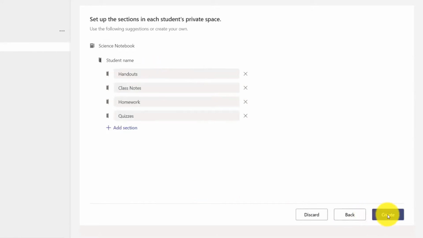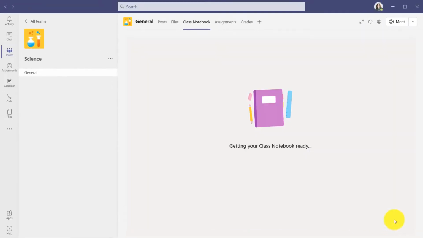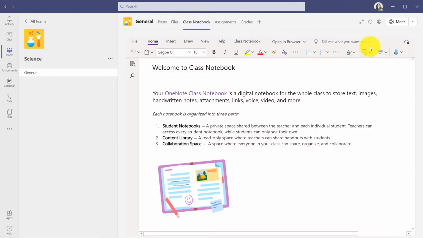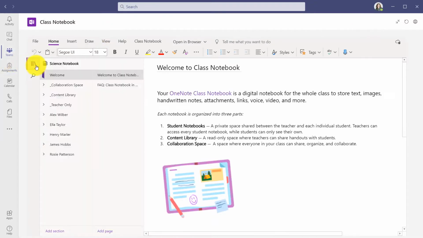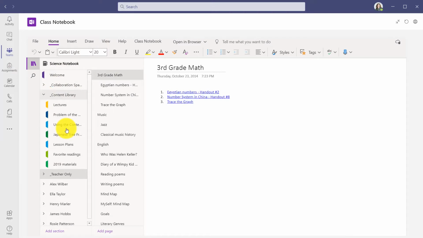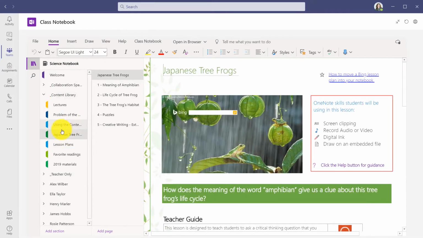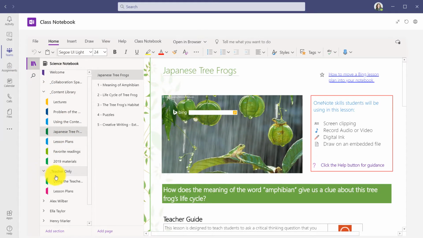I click next, and we'll just leave this as the default set of sections and click create. It's getting my notebook ready. Okay, my class notebook is set up. We'll make that full screen. And if you go into here, what you're going to see is all that content is in the content library. Here's those Japanese tree frogs, that old content. And here's the teacher only section, my old lesson plans.